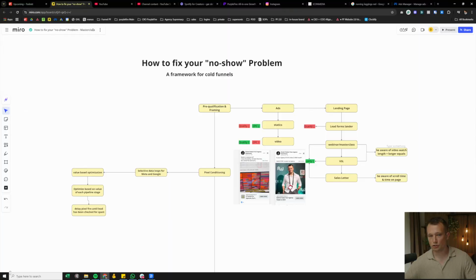But anyway, let me take you through some insights that you can implement right now and it will make a huge impact in your agency. So let me share my screen.